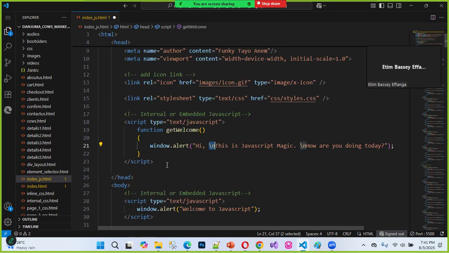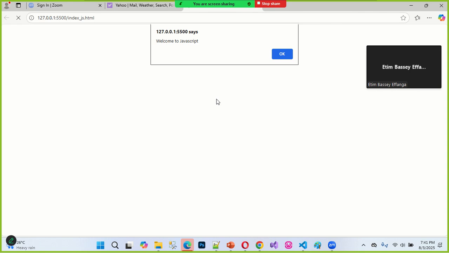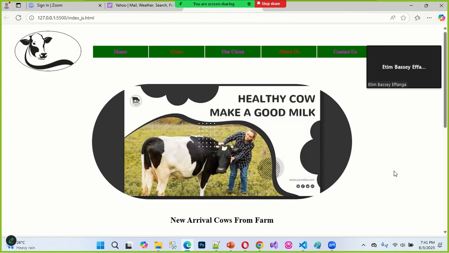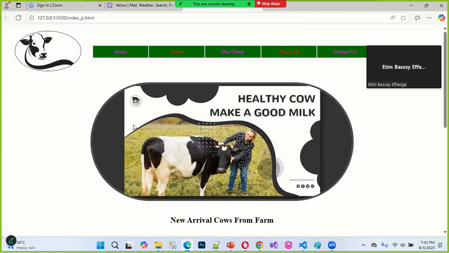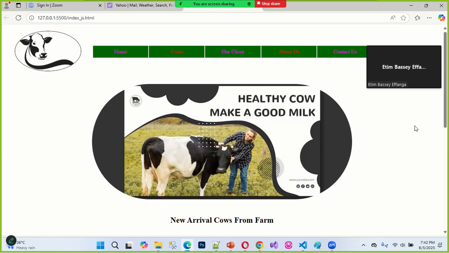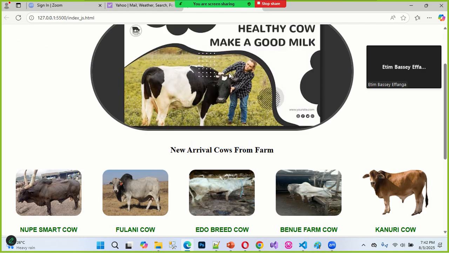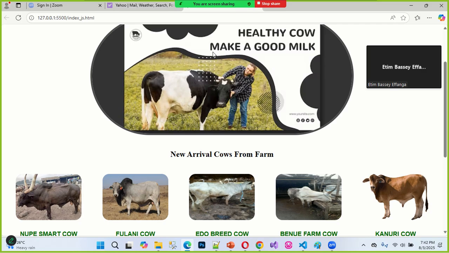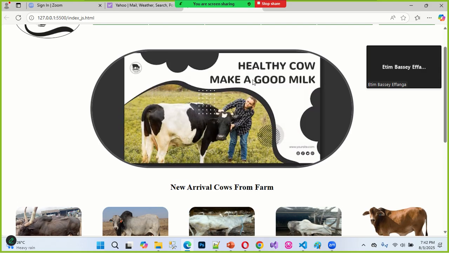For example now, if I save this page again, you see that JavaScript is not going to execute this code that says hi, this is a JavaScript. It will only execute the first one that says welcome to JavaScript. Can you see? When I click on OK, you will not see the second code being executed. For that code to execute, there will be something we want the user to do. Maybe for example now, I want to do something like what? When the user moves the mouse over this particular picture, this logo here that says healthy cow makes good milk, I want that pop-up message to appear. Do you get it now?